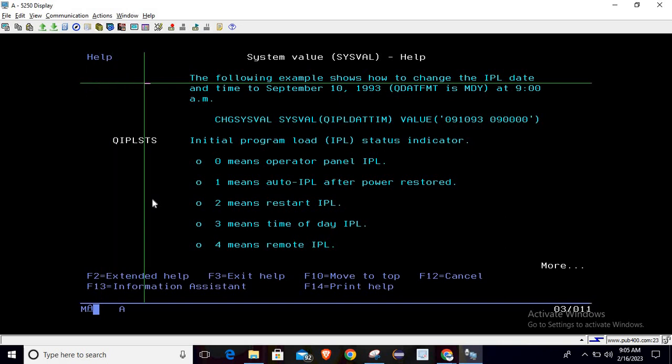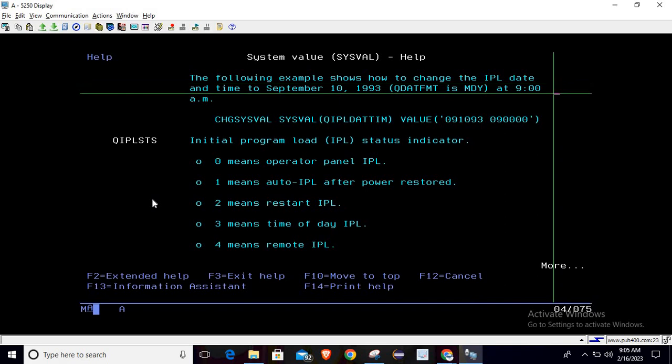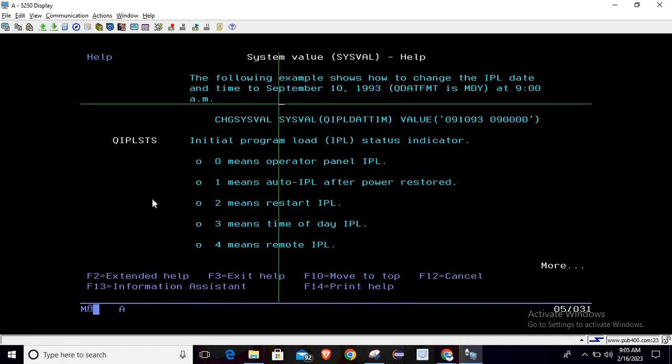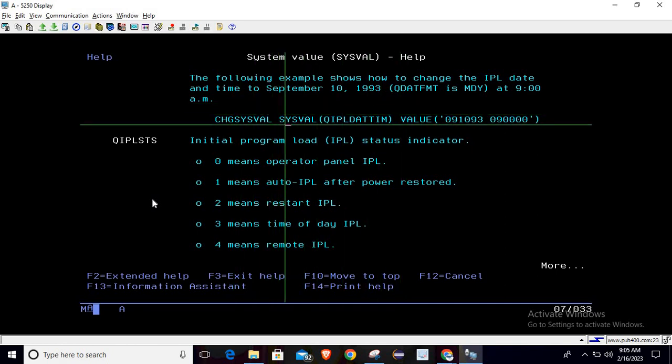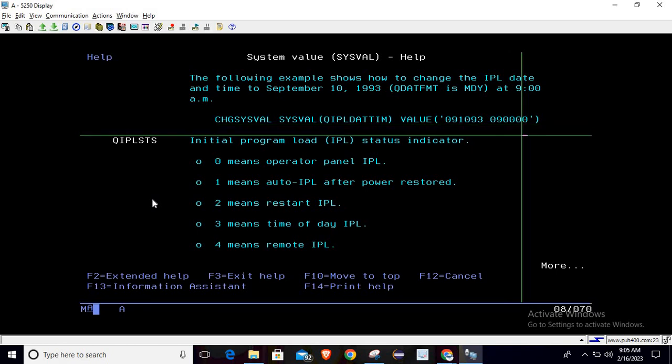We can also change this value. Here you can see the example. The following example shows how to change the IPL date and time to September 10, 1993. In order to do this, you can use the command CHGSYSVAL, and then pass QIPLDATTIM. Inside the value you can pass the date and time without separators, as mentioned above. So this is how we can utilize this value.